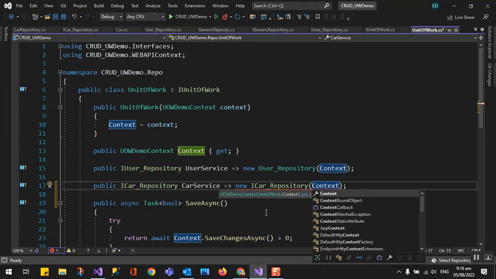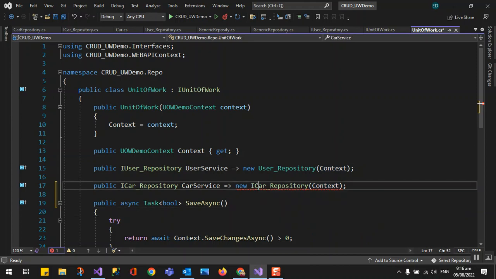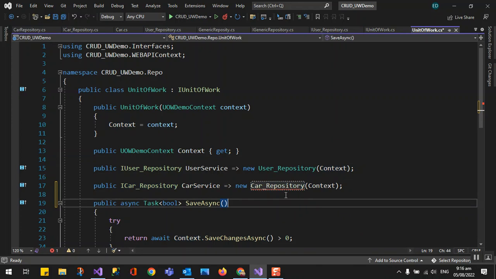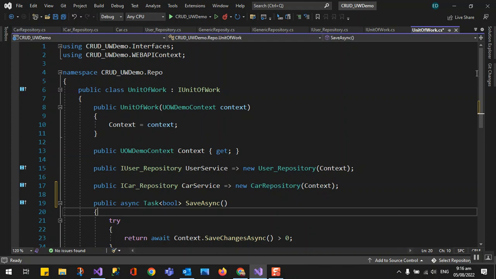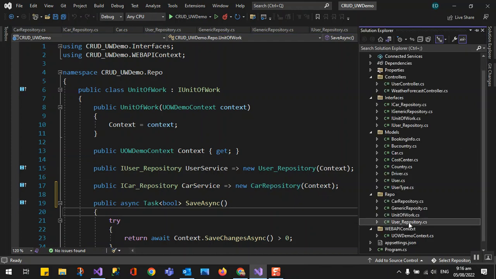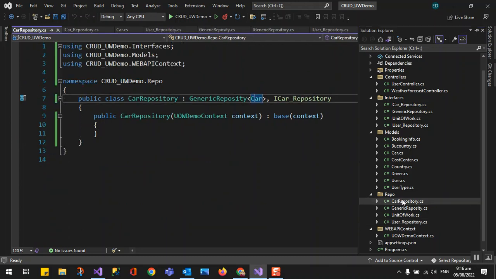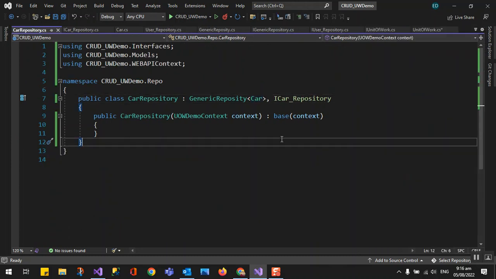No, this is not the interface. This is the implementation. So why did I put an underscore here? This one has no underscore. Anyway, all right. So we have now the car repository. That's our abstraction, our data access layer code to communicate with our database.